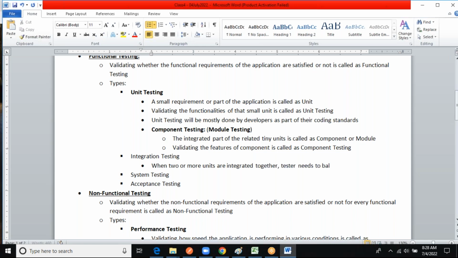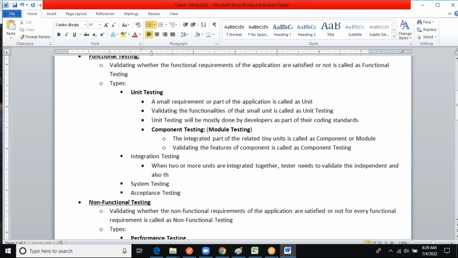When two or more units are integrated together, the tester needs to validate whether the independent and also the dependent features of the integrated units are satisfied or not.